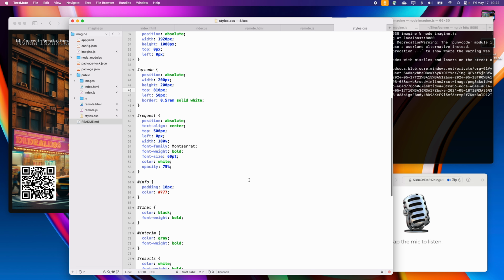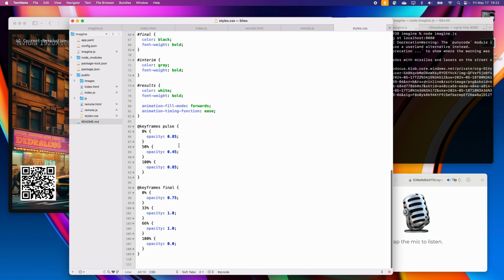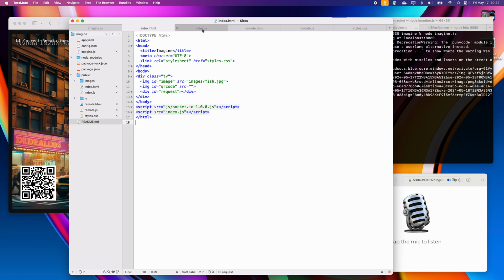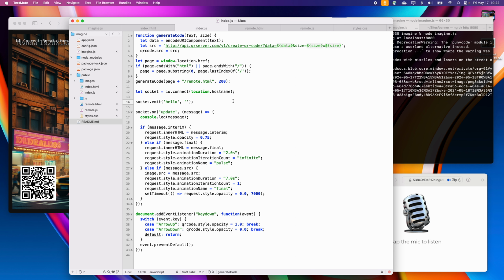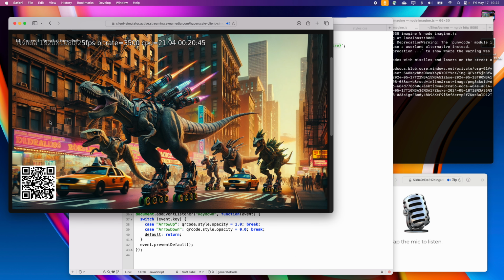Here in the CSS file, you can see some of the CSS animations. So the pulse is just changing the opacity up and down like this. And then when it's final, we're going to show it at 100% opacity, and then we're going to fade out to 0. So that's pretty much what happens. It all has a whole bunch of pieces, but when it comes together, it's a pretty powerful effect that gives you the impression of being able to talk to the TV.